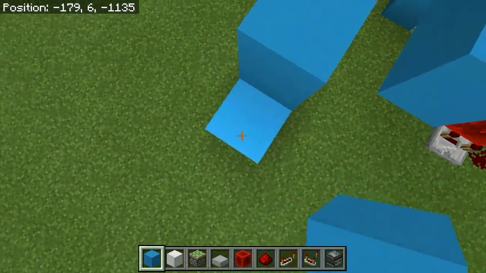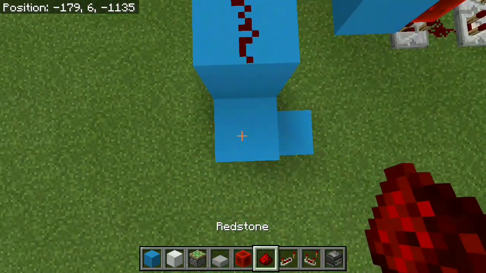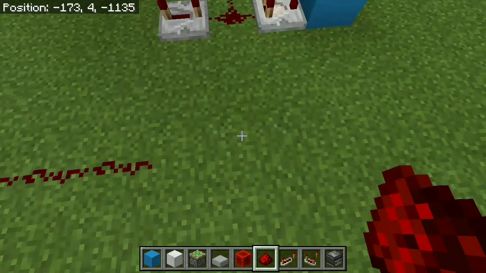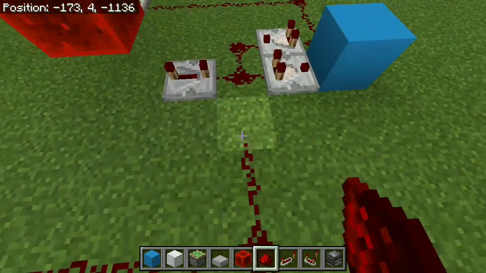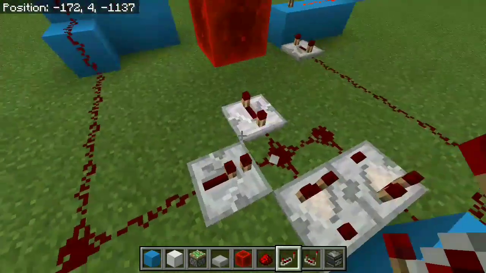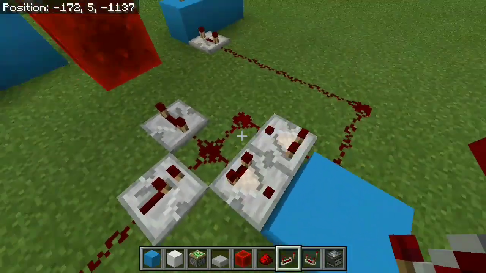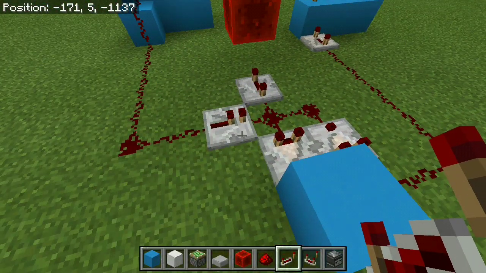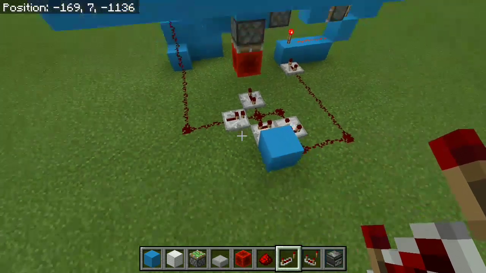So just do something like this, and we can lead the redstone all the way right over here. The way we're going to do this is have another redstone repeater over here, so it's not going to interfere with the mechanics of the actual clock right here, without any delay. And everything should be set up.